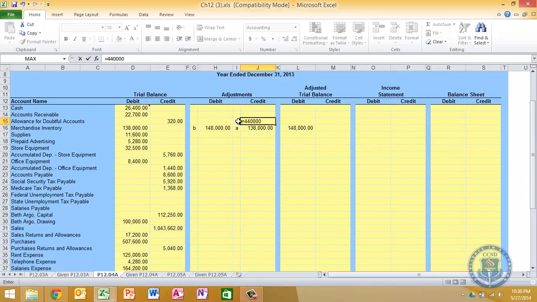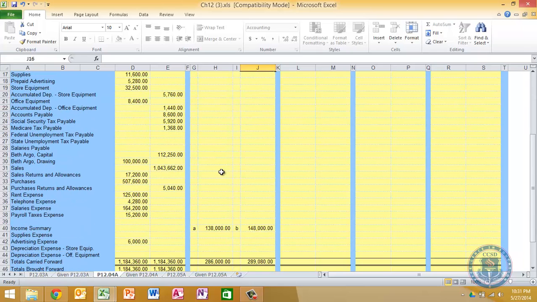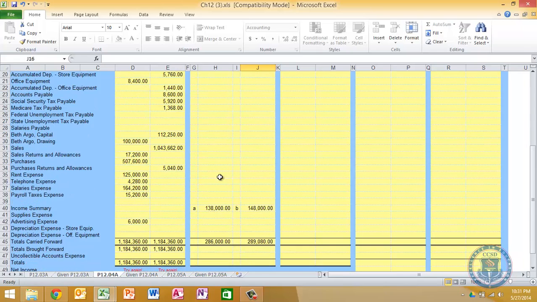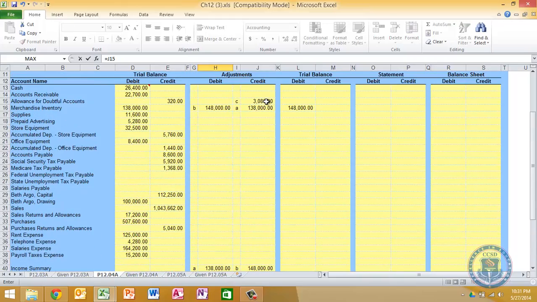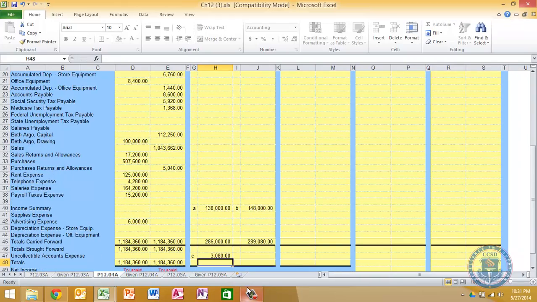440,000 times 0.007. We're at 0.7, so just like 1%, we're 1 past 1, so it's 007. Which gives us 3,080, and we need to put this as a double entry, so we're going to go down to uncollectible accounts expense, which is actually down below here. Say this is C, and it equals what's up here, which is $3,080.